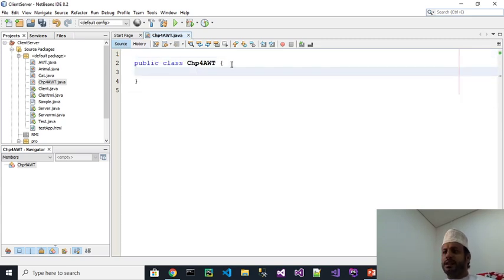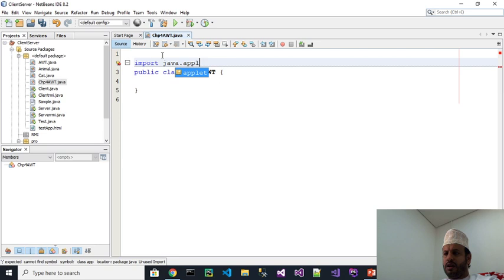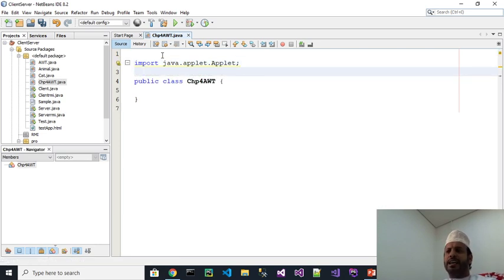As we said, in this class we need to import first what? Import java.applet.Applet and a semicolon. Again, we need to import what? Import java.awt.